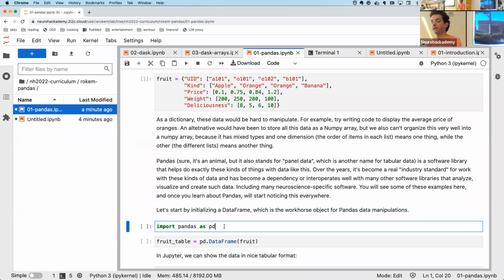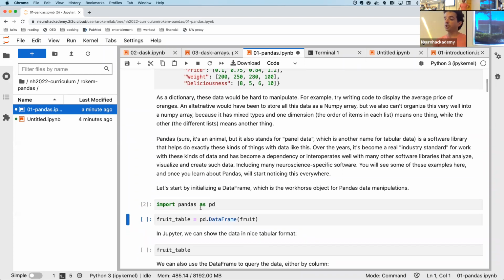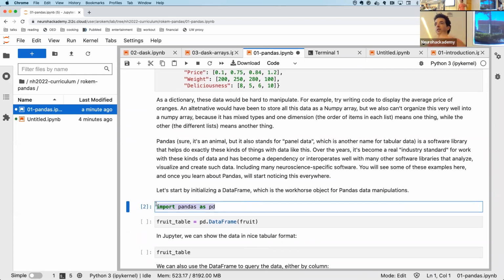So we'll import pandas as pd. That's a common convention, sort of like I imported NumPy as np. We import pandas as pd. It's not required, but really is a strong convention. It'll confuse anyone reading your code if you import pandas as anything else but pd.